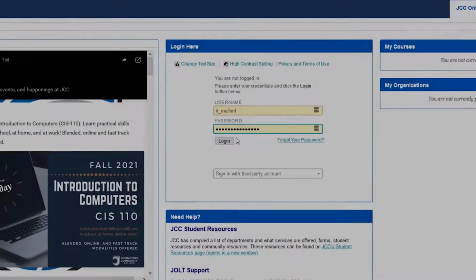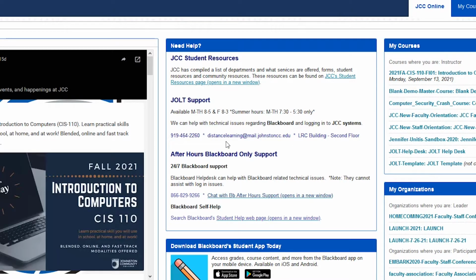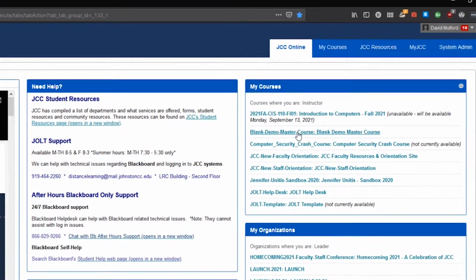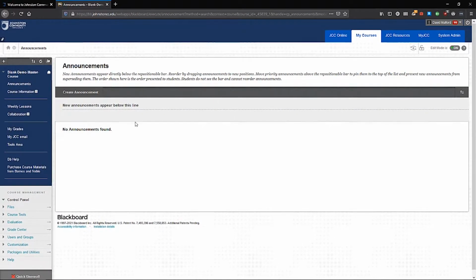All right, let's dig into the course. Let's log into Blackboard real quick. I'm going to jump into a blank course that I've set up just for this demonstration. I'm going to call it my demo master blank course here. If you notice, we have no announcements. There's nothing in the course whatsoever. And I'm going to jump into the Grade Center.